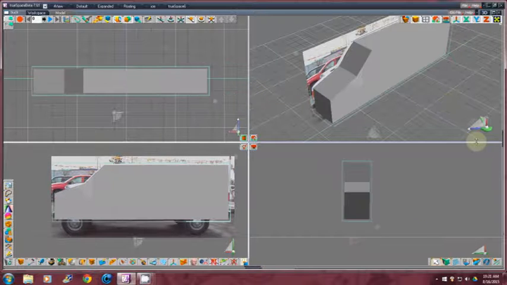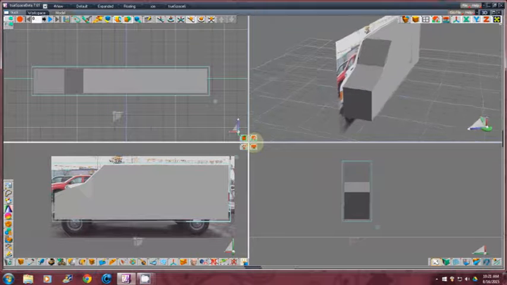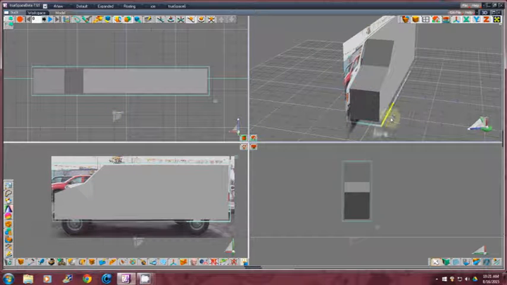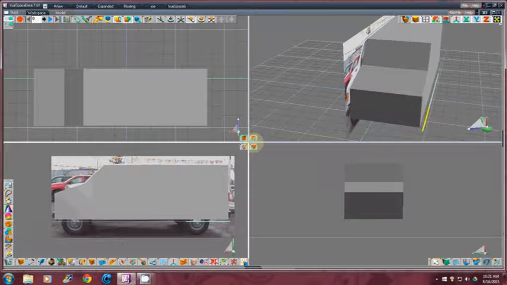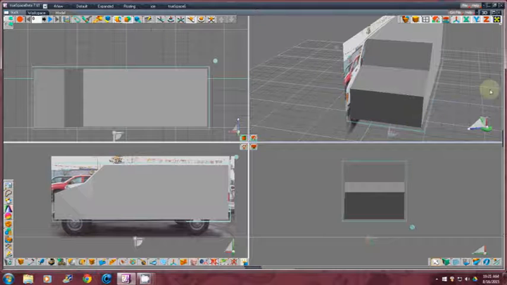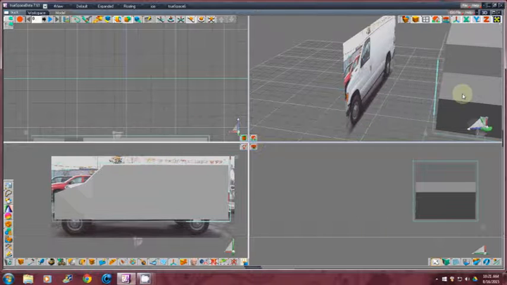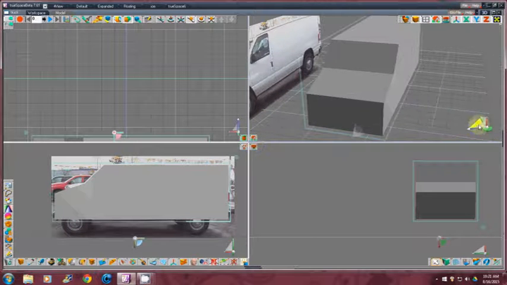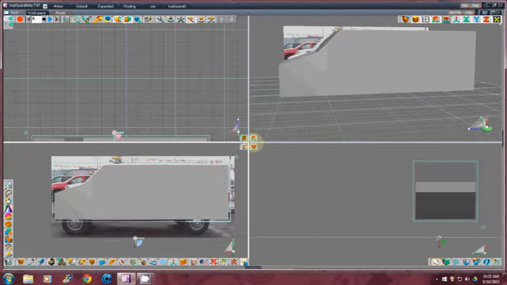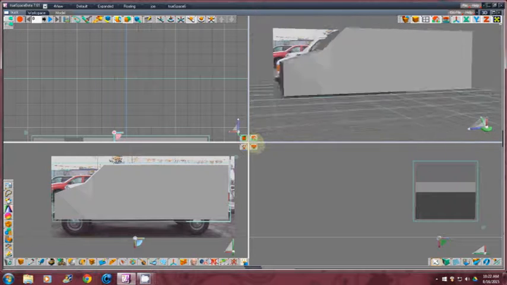Right mouse click again, get that off there. And then you'll see, if you scale it out, you get more of the van. Now I'm going to drag it away a little bit, and you'll see why. Drag it away from the image plane. Okay. Now we have basically the box of the van.